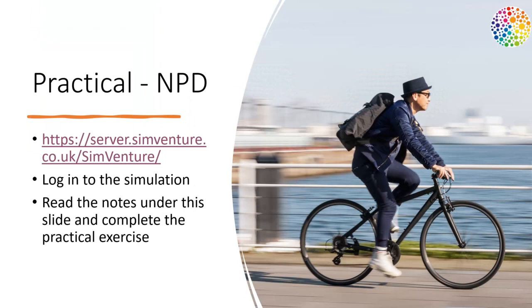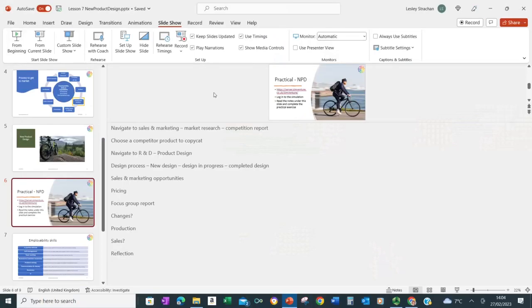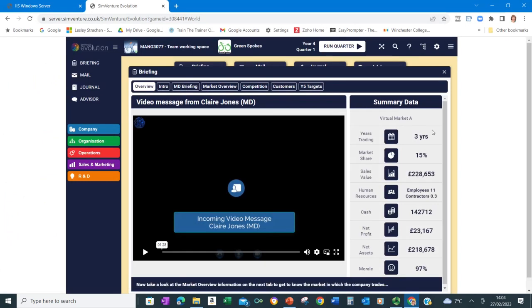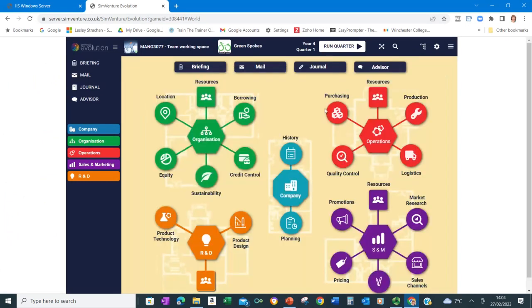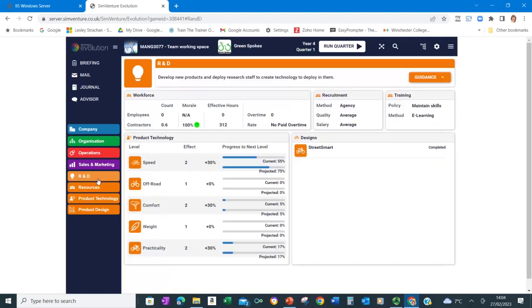So, new product design. What I want you to do is have a look at the notes underneath this slide, and what I just want to show you briefly is where it all is. So, in order to start a completely new product from scratch, you would go into research and development. So there's three things that you need to consider with R&D and new product development. There's time, cost and resources.